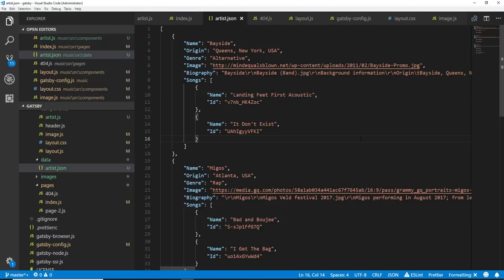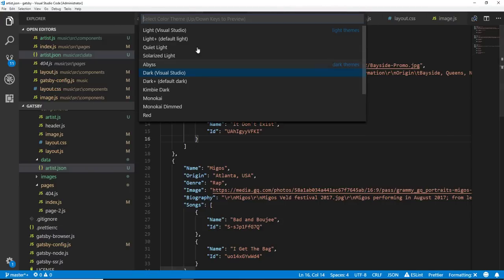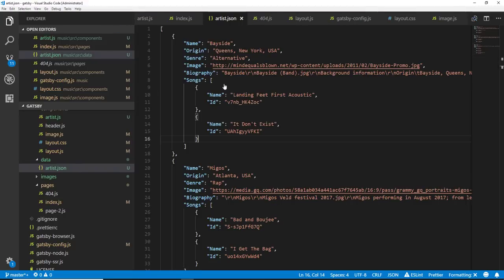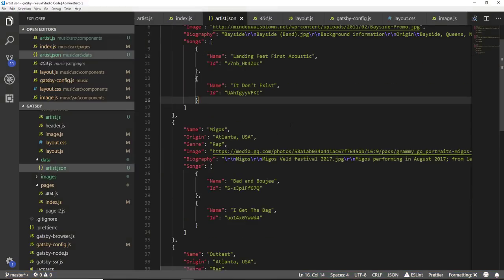So changing your theme in Visual Studio Code is as quick as saying Control-K, Control-T, and this is going to be all the different themes that you have installed. So you can actually install a bunch more if you want, but I have a few here. So I'll just use, we'll use Monokai, the dark, and just, that quickly.